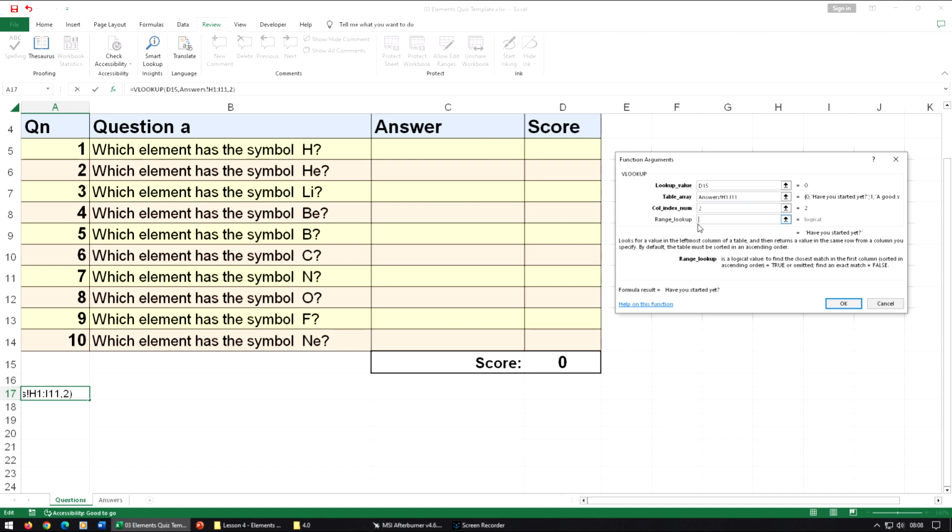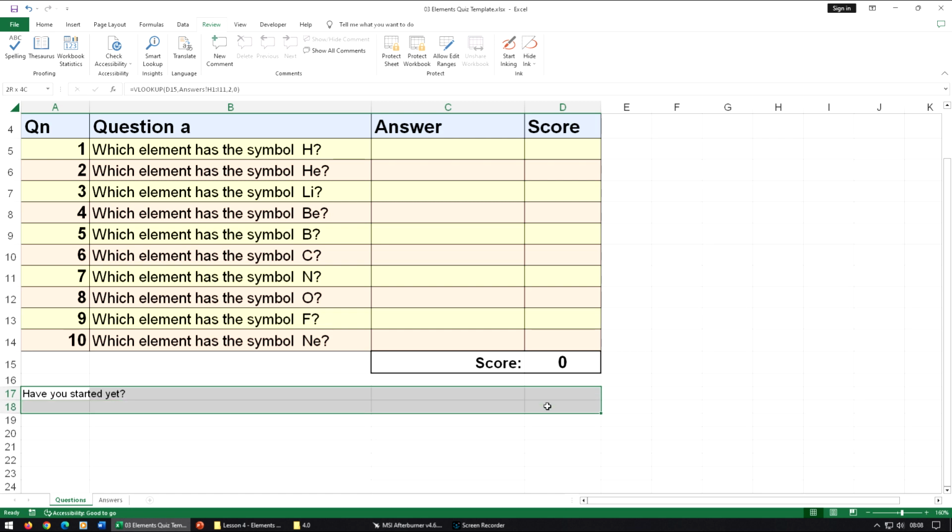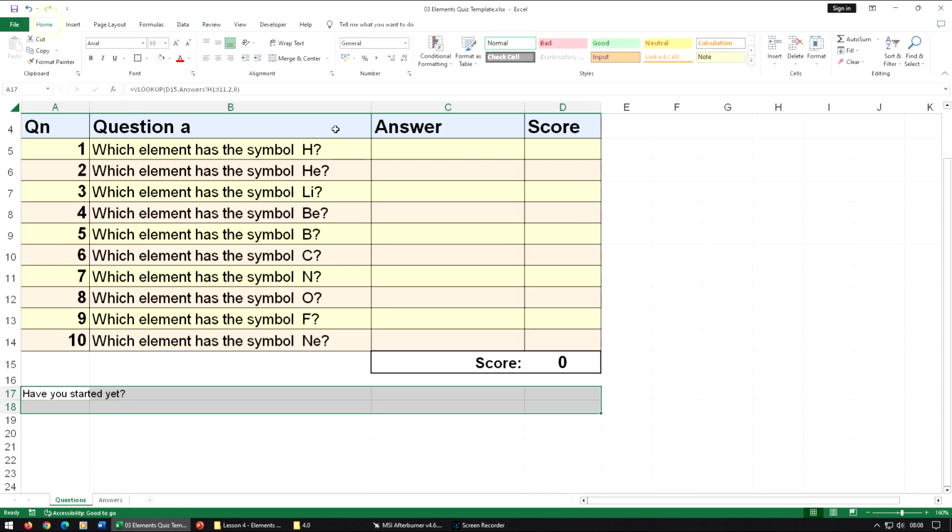And the range lookup, it depends whether or not you want something that's close to that or you want it to be exact. So for this one, we don't really need to put anything in there. We could put a 0 in to say that we want it to be an exact match to those scores, but since we don't have any decimal scores, it doesn't really matter. Click OK. So now we've got there, have you started yet? What I'm going to do with that then is highlight all the way along and just down one, and then I'm going to go to Home, Merge and Center, and then let's left align that and just make it a little bit bigger.